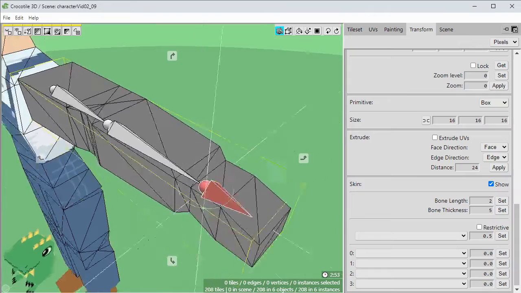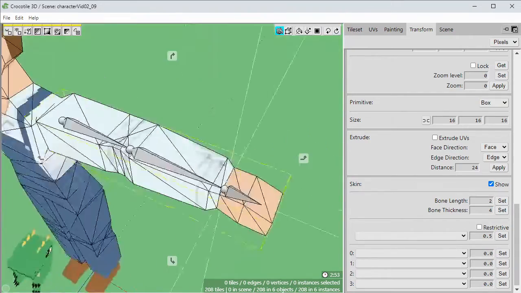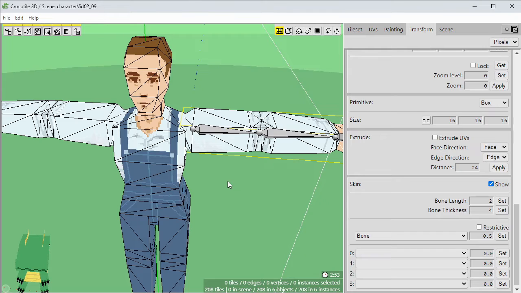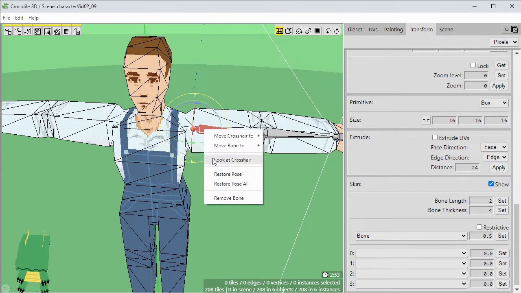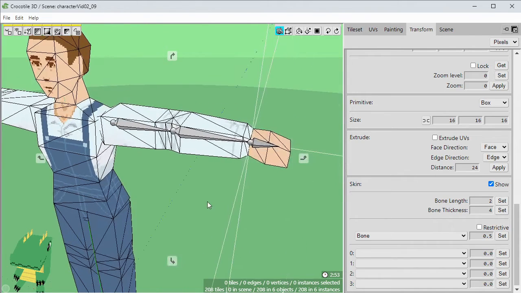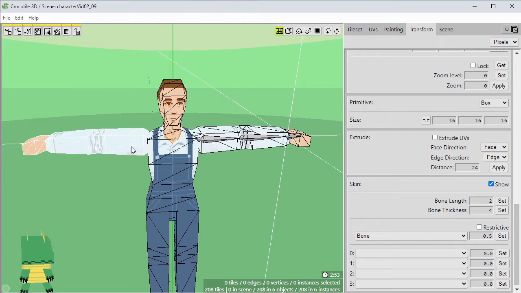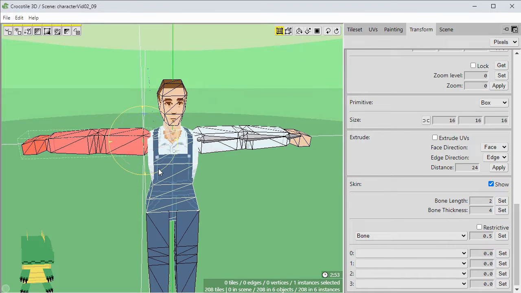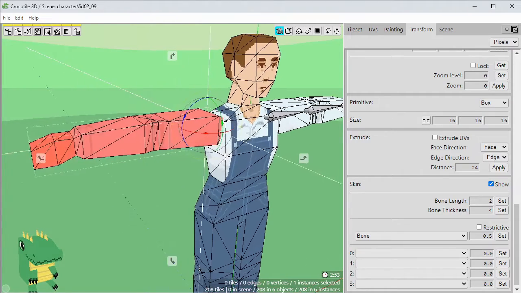I forget to add the bones to the skeleton, but I'll end up doing that soon. When I exit Object Edit mode, the bones will return to their posed state. In this case, the bone attached to the skeleton becomes rotated. I can reset it to its default pose by selecting the bone, right-clicking on it, and choosing Restore Pose or Restore Pose All. The second option will restore all the nested bones as well.